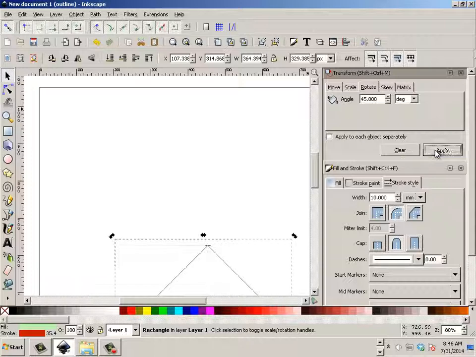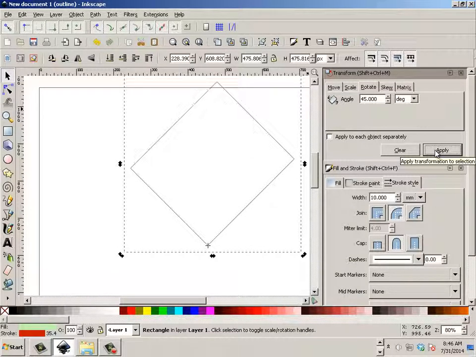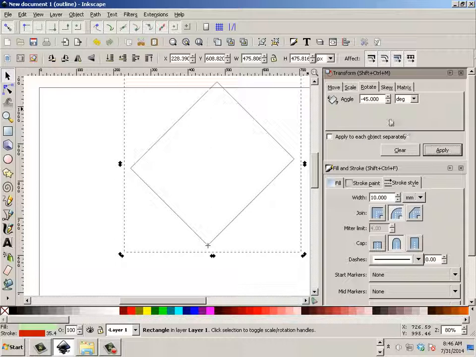And if I click enough, I get negative 45 degrees. Or I can just type in negative 45 degrees, and it'll do that. And I can go back to 0 too.